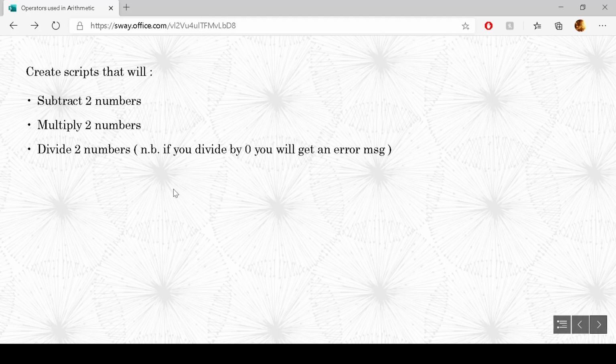What I would suggest you do is create some other scripts. Do one for subtraction, do one for multiply, and do one for divide. Please remember though, if you try and divide by 0, you will get an error message. We have no error catching at all in the program, so just be aware of that.